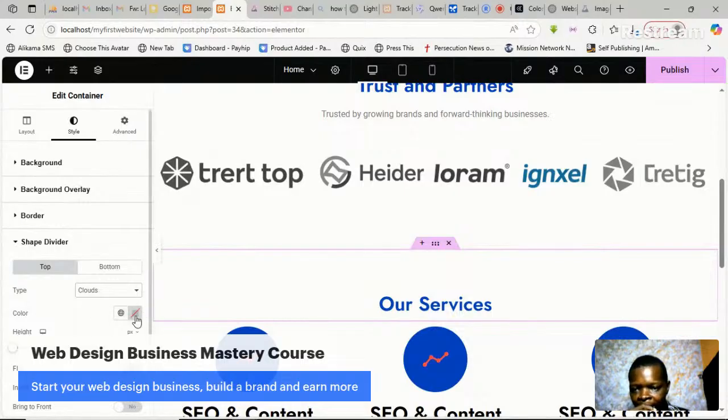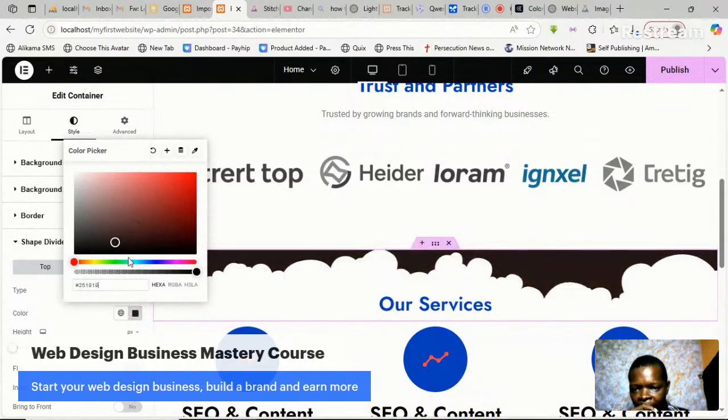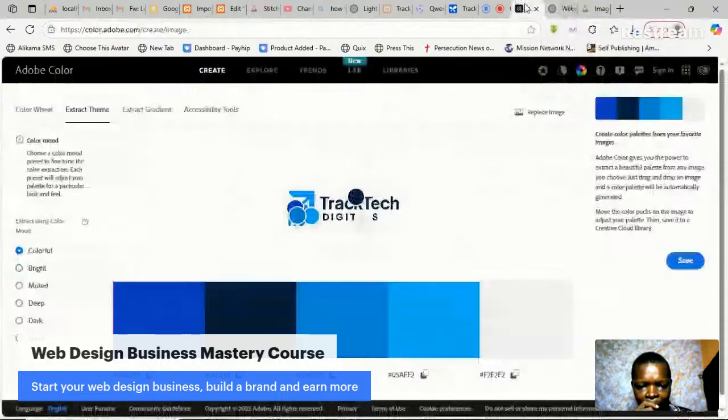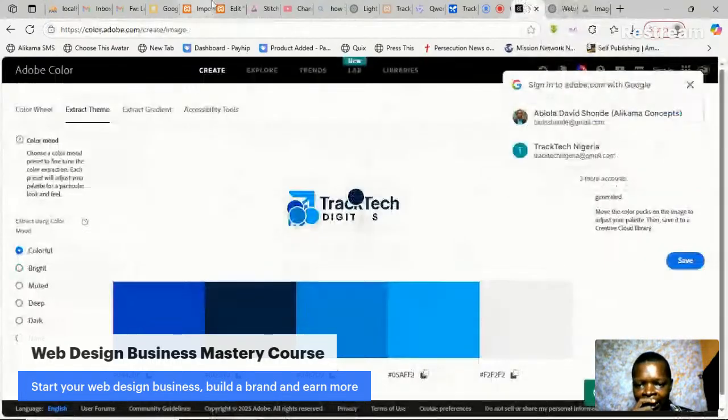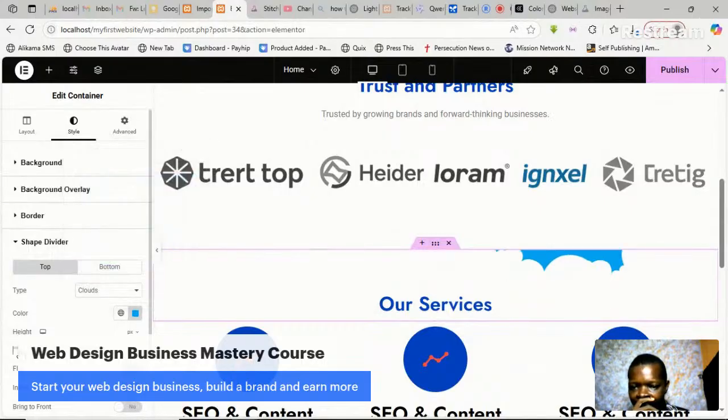So we want to pick the color. Let's pick a color. Are you seeing what I'm seeing? So let me go to color code here. Let me pick this. Then I want to paste it here. Control A, Control V. I think I love this color. Then I can play around with it, depending on what I want.